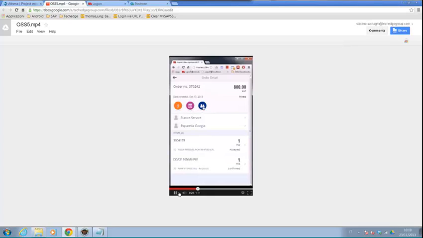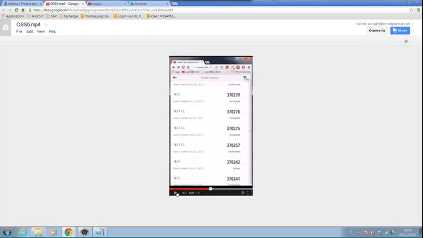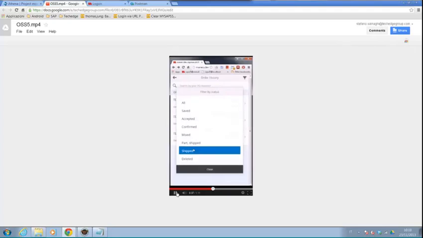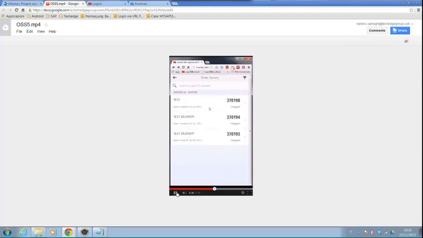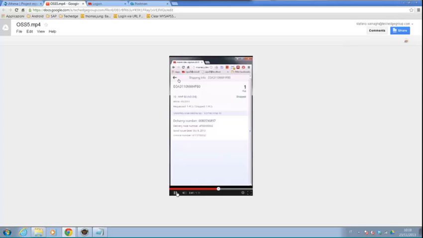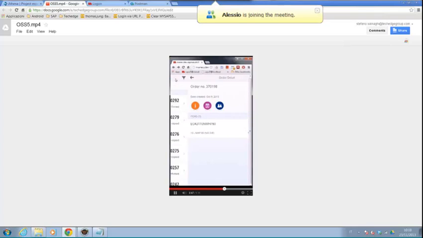If you click on an item, then you see the shipping details for that item. You can also filter the order list by status. So now we're going to see just the orders that have been shipped. And also you can copy the code of an item and use it for item history. Here we're copying the code.